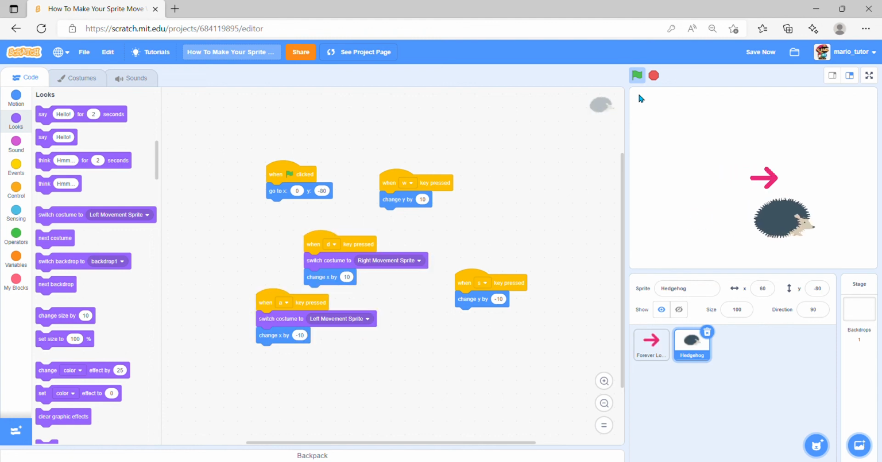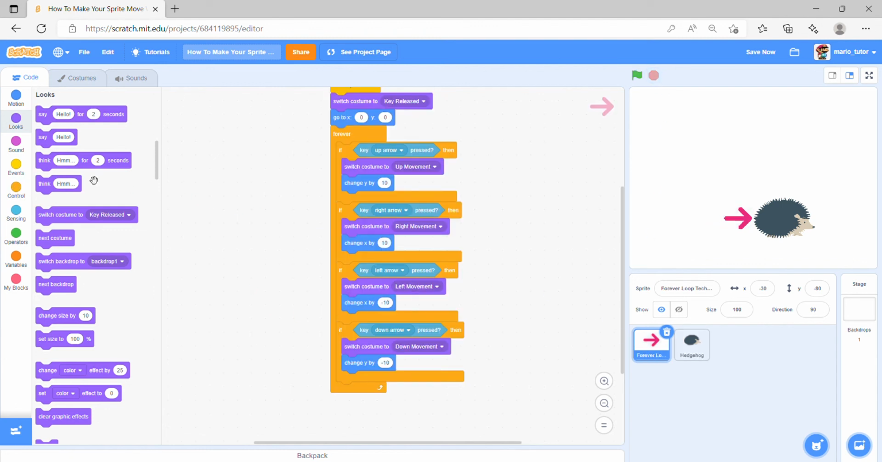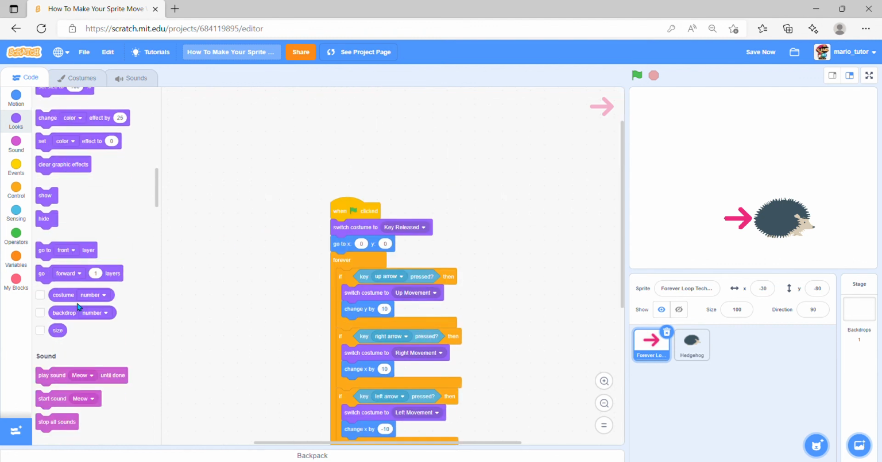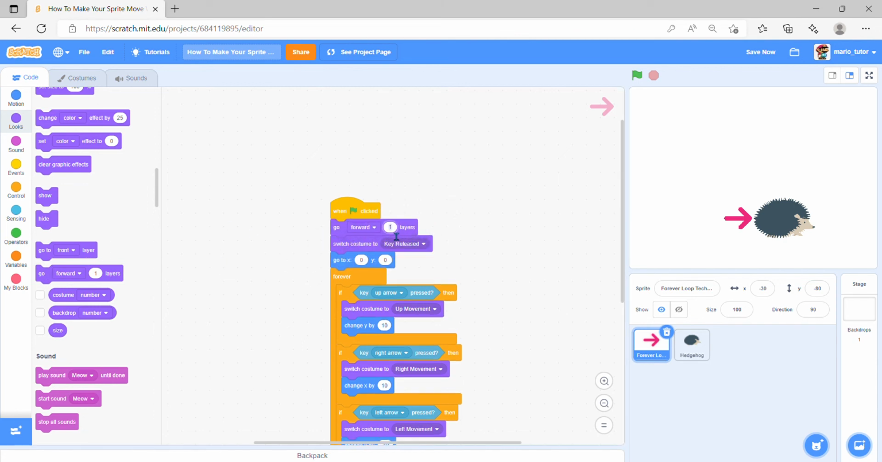Finally, it's good. The result came out well. Now we are two players. Now we can also do some collision, but that will be in another episode continuing this project. So now we can say this to overlap the hedgehog. So how to do that? We say here in the looks, go to front layer, go forward 99 layers, just 99. Okay, now it overlaps the hedgehog.